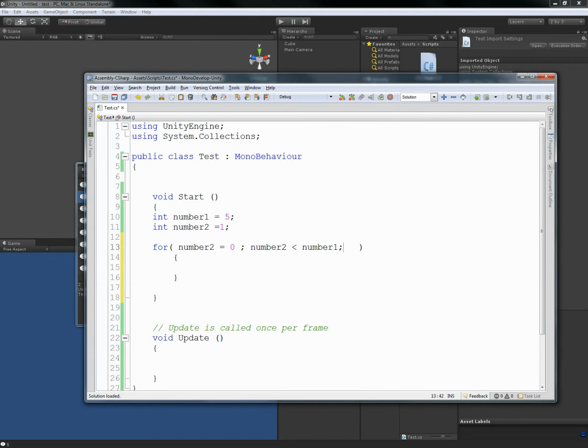Just like we did before, we can increment number 2. So instead of typing number 2 equals number 2 plus, there's two operators called the increment and decrement operator. So it'll actually add 1 to number 2. So all you have to do is do plus plus and the name of your variable. And again, what this operator does is it adds 1 to number 2.